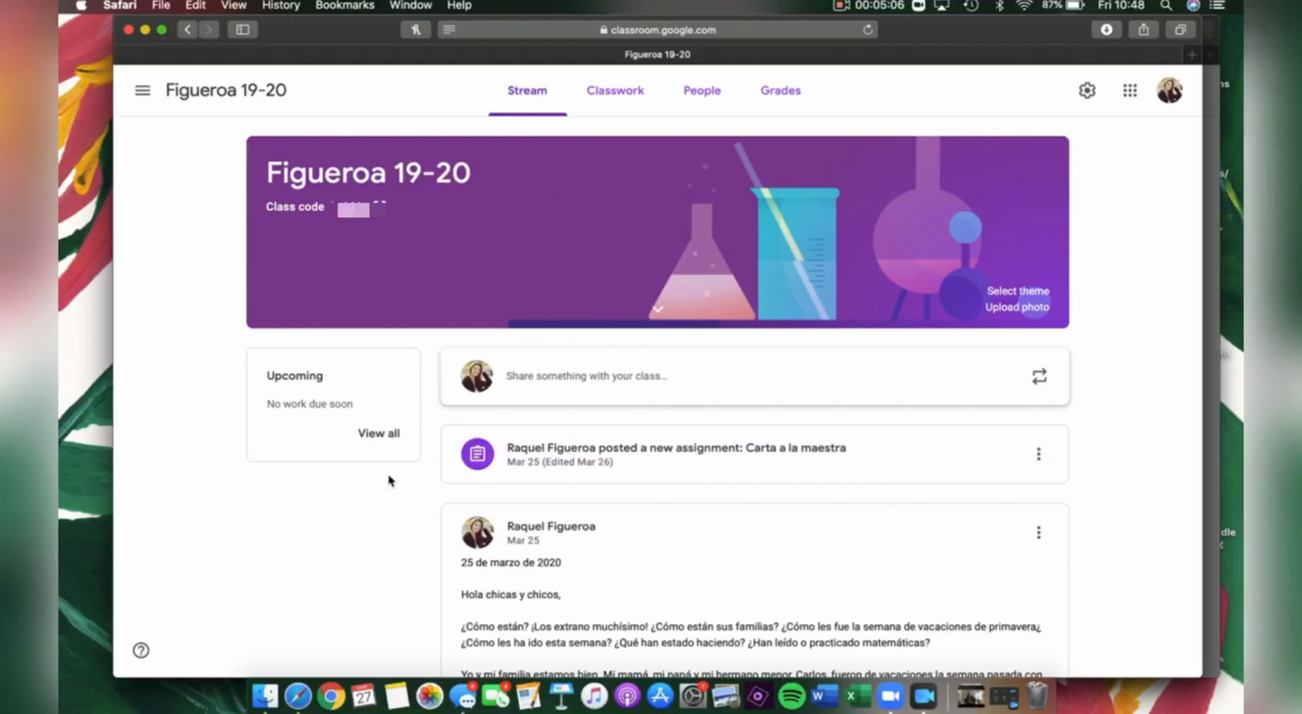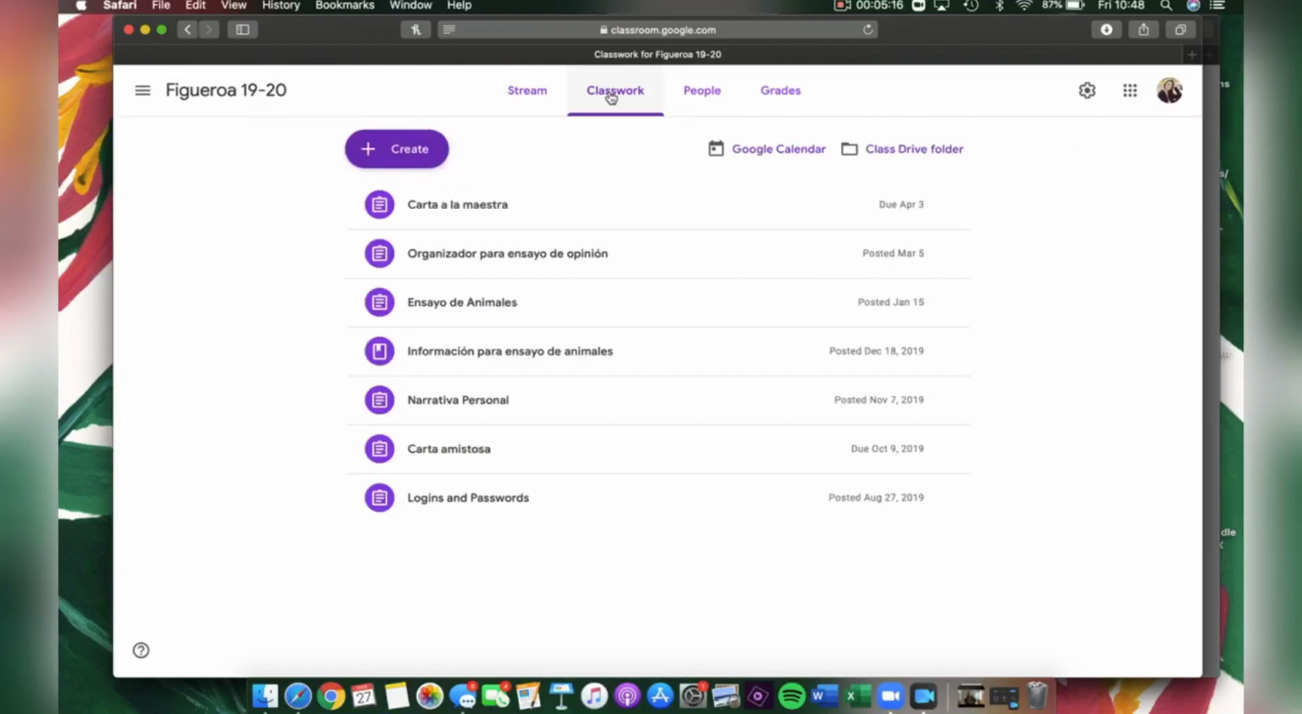On the left-hand side, you'll see that it says upcoming. I don't have any work due soon, but if your student had an assignment that was due, it would show the name of that assignment and when it was due. At the top, if you go under classwork, that's where the list of different assignments will be posted. It'll show you the title and when it is due. So here you can see that, for example, letter to the teacher is due next week, April 3rd.